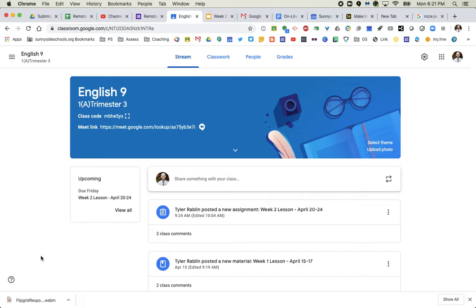I want to take a second to show you how to access the Google Meet link in your Google Classroom. This is a brand new thing that Classroom rolled out not too long ago to make it easier for teachers to set up synchronous meetings with students. You might not see it in there automatically, so I want to show you some of the settings around it.